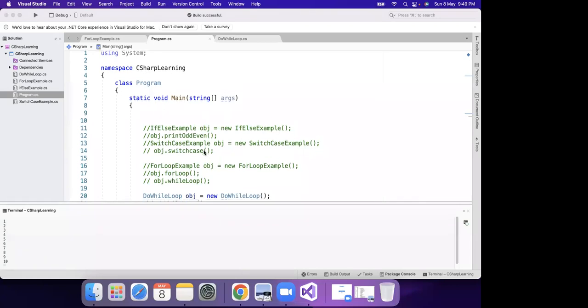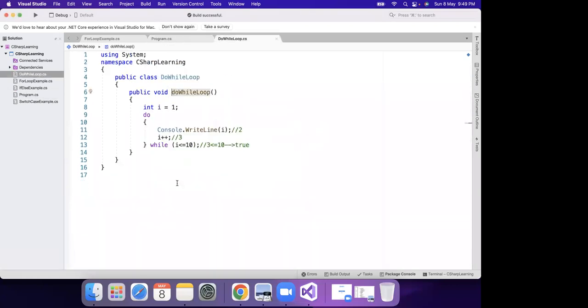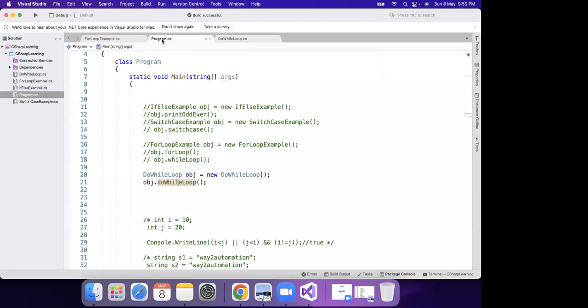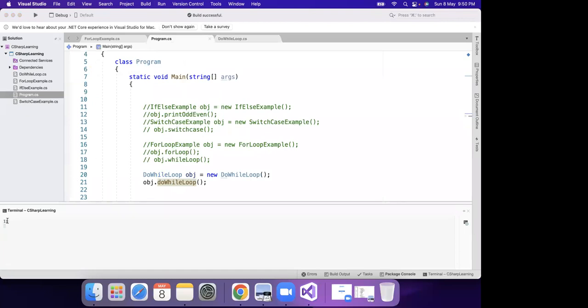Is this clear? This code is clear to everyone? Yes or no, guys? Feeling hungry? Okay, fine. If I change the value of I to 11, now tell me what will be the output? The output will be 11. Only once this loop will get executed, isn't it? Only 11 is getting printed.